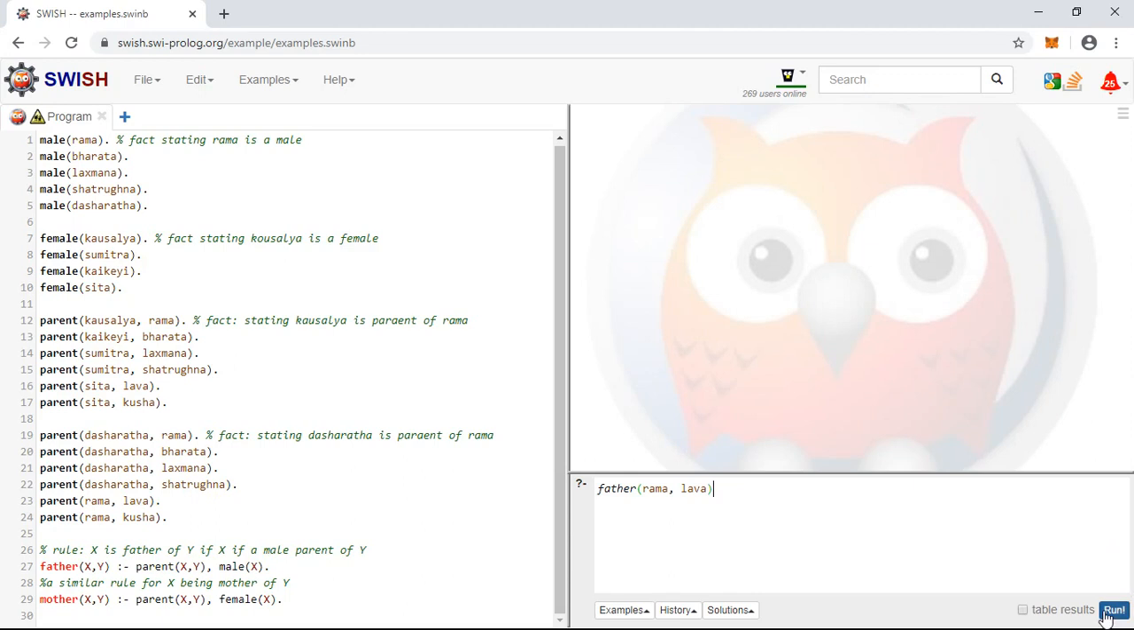The reason is Rama is the father of Lava, that means parent of X, Y. Rama is the parent of Lava, that means a fact was defined here, and at the same time male of X. The first argument is Rama, so it is male of Rama. So here two combinations are giving you the result Rama.